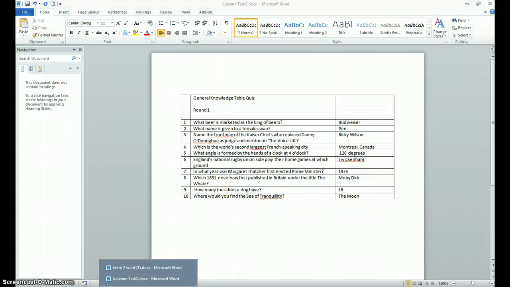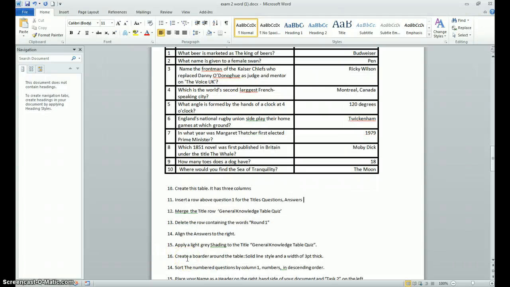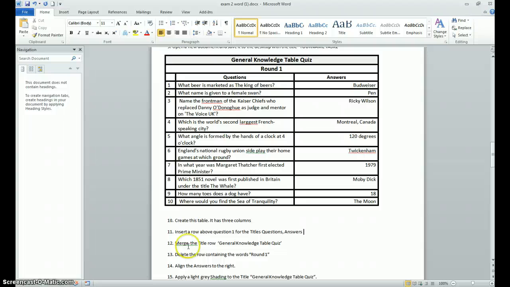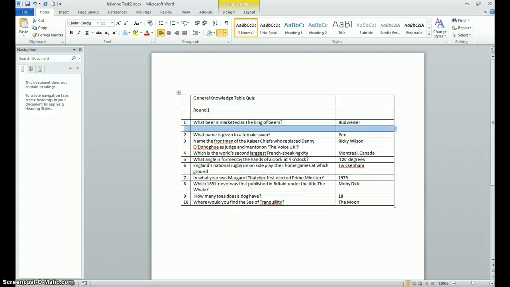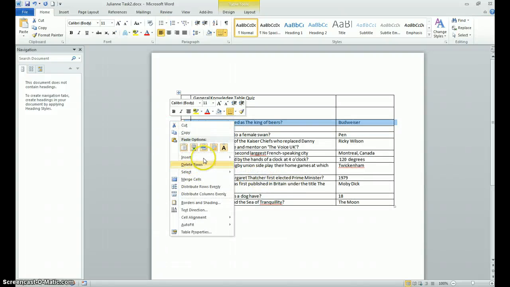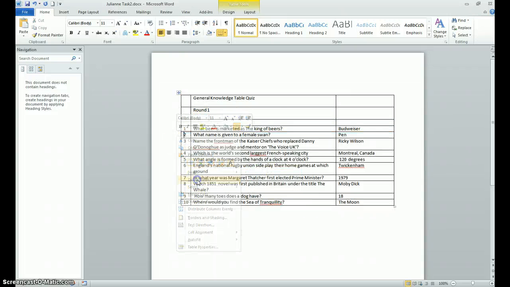The next question is, create this table as 3 columns. Insert a row above question 1 for titles, questions, and answers. Alright, yeah, there's a new row here with the questions and answers title, so I'll just do that. Insert above, oh, try that again. Insert above. There we go. We can delete this one. Okay, so this one says questions, and this one says answers.